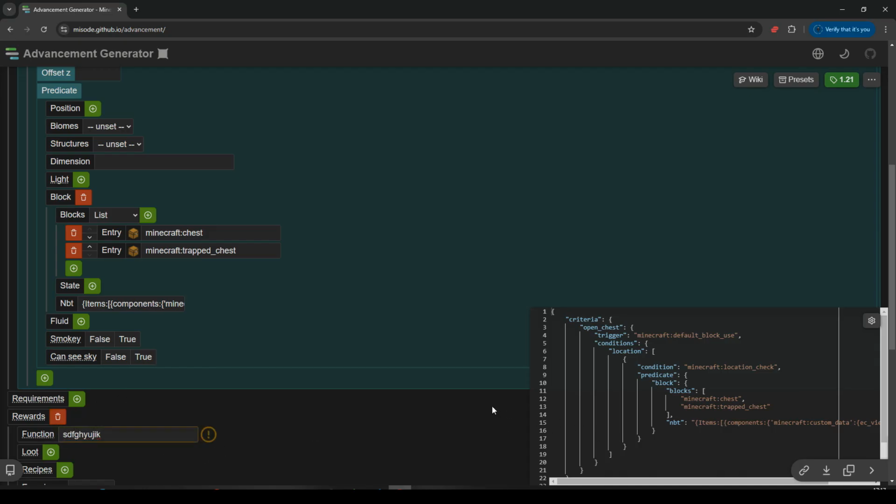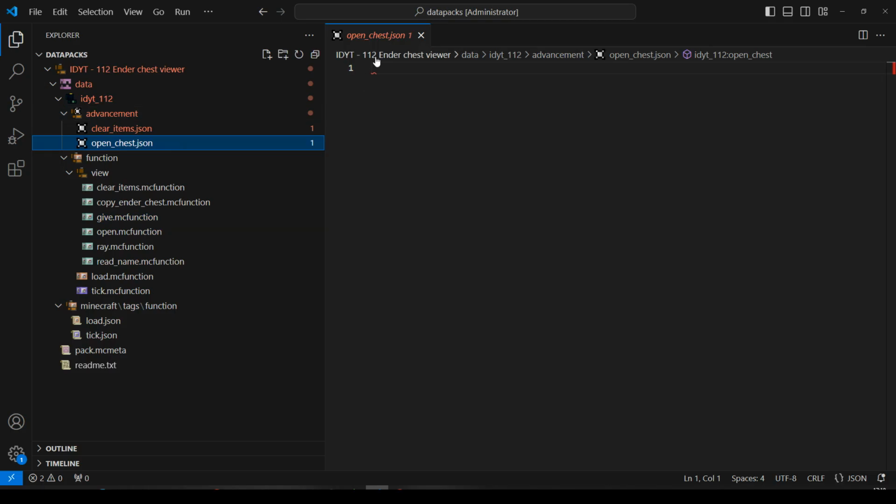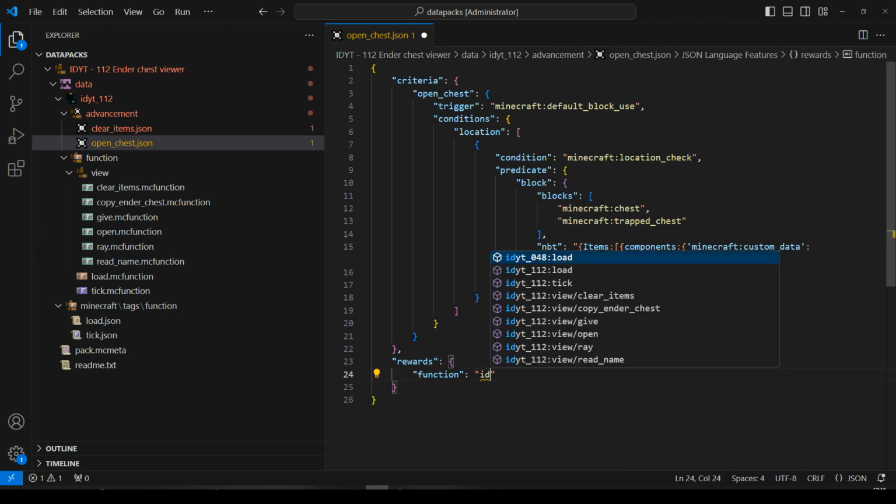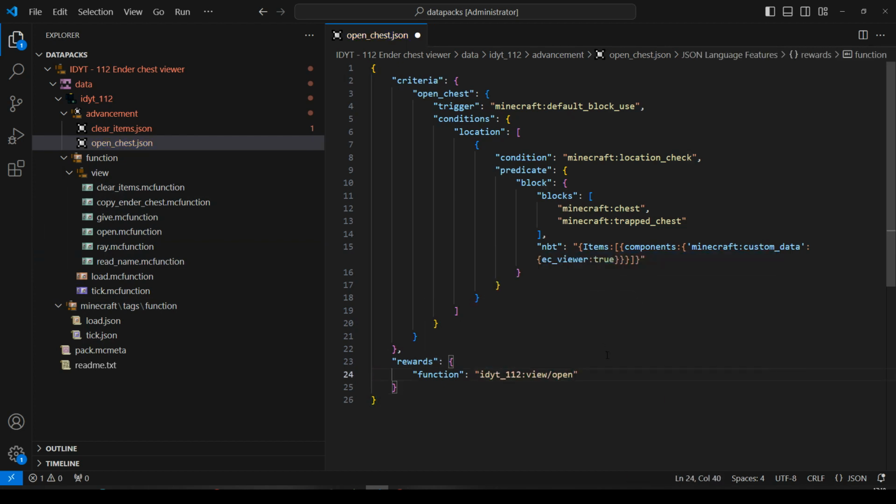Let's copy that, and we'll go and have a bit of a look at that NBT as well. Copy that, take it over, put it in our advancement. ID open. Okay, so we... Oh, it's going off the screen, but you can see the NBT there.